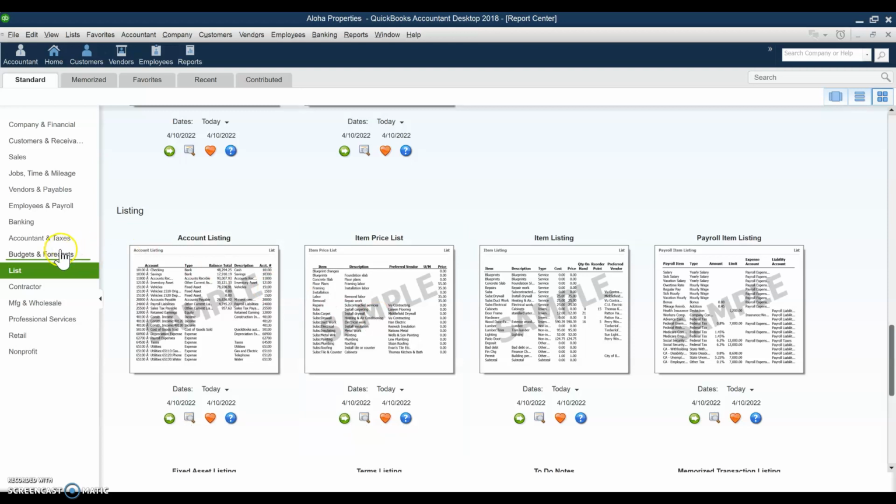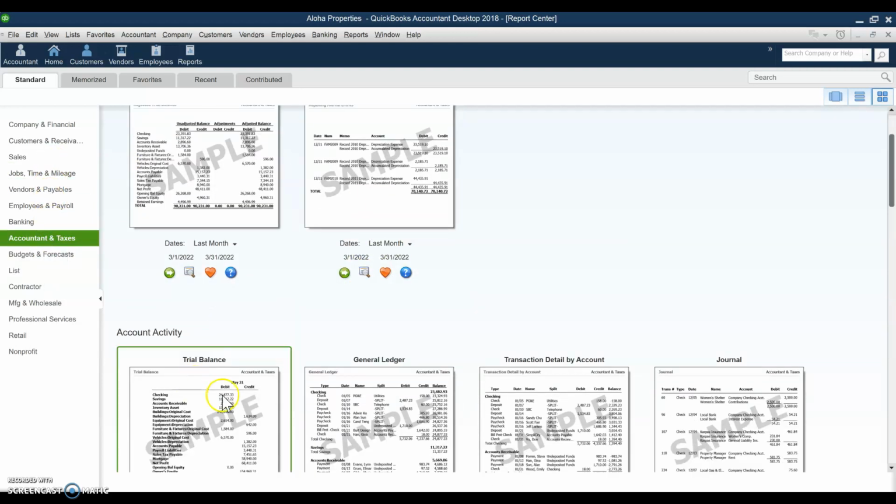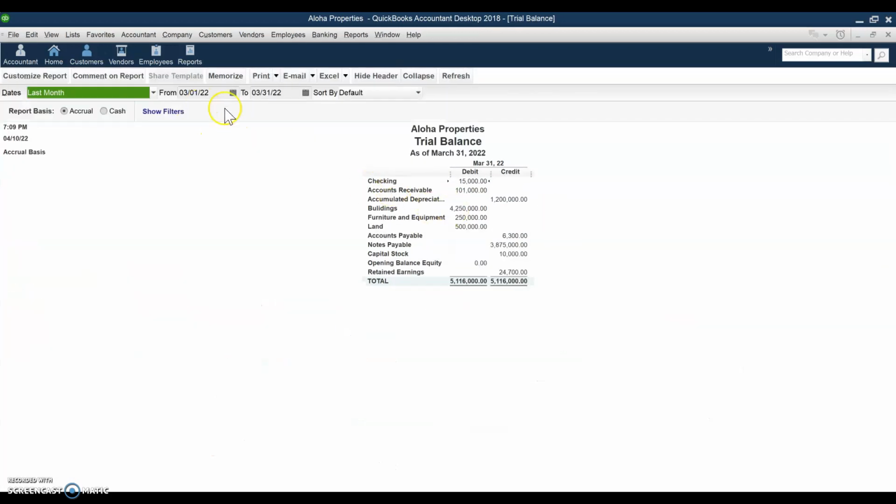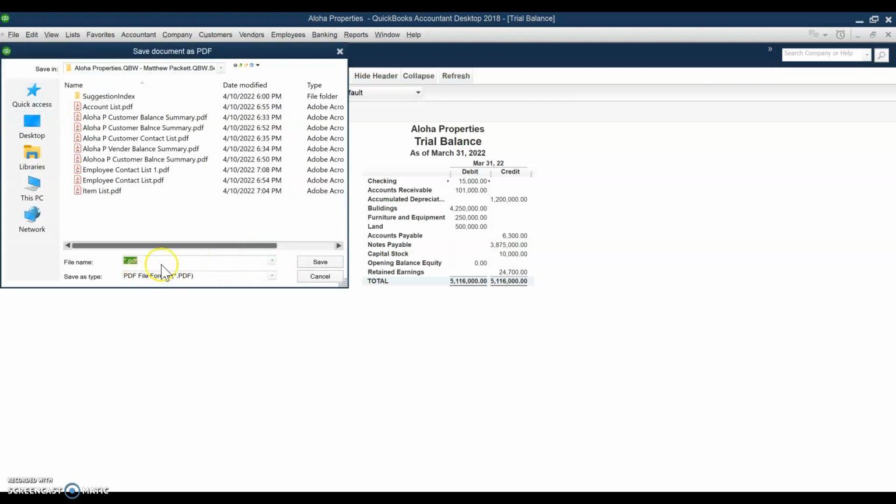And then the trial. Accounting, trial, balance. I'll update the dates. 01/2014. 01/01/2014. Print, save report, trial, balance.